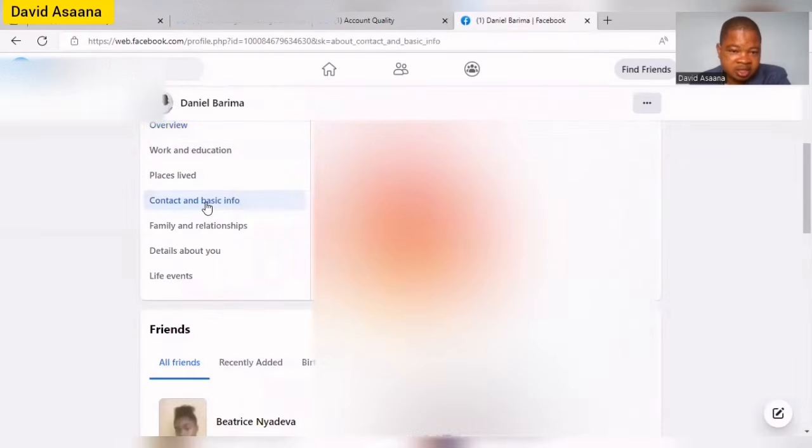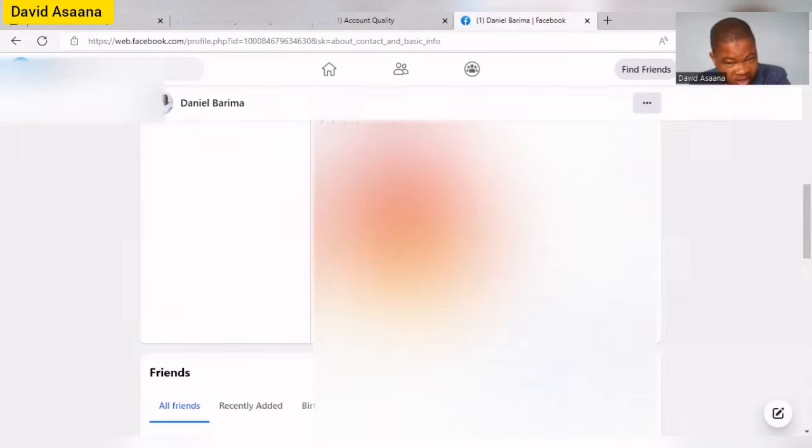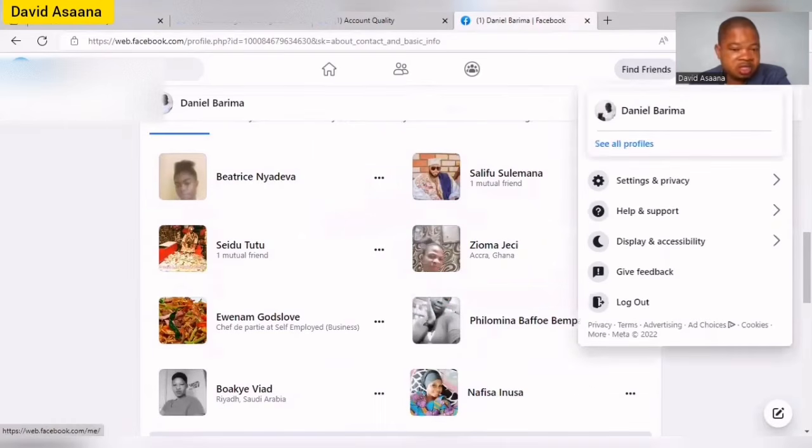Then you can click on About, go to Contact and basic info, and check the date of birth. If the date of birth does not match the real date of birth, you have to make sure you change that. Click on Edit, make the change and save it. If you don't change it so that it matches what is on your ID card, you will be rejected. They will say your identity cannot be confirmed. So make sure you change the date of birth to resemble exactly what is on the ID card you're going to use to confirm your identity.